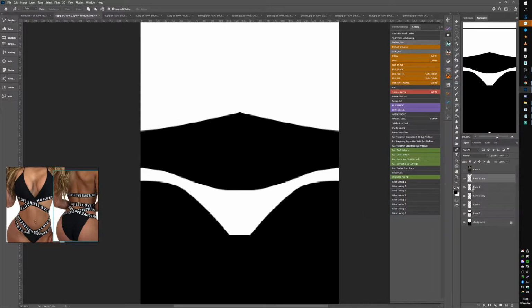To merge everything, you just have to select the topmost layer and hold shift and click the bottom layer, or vice versa, just hold shift and click the topmost layer and hit Ctrl E for merging everything.